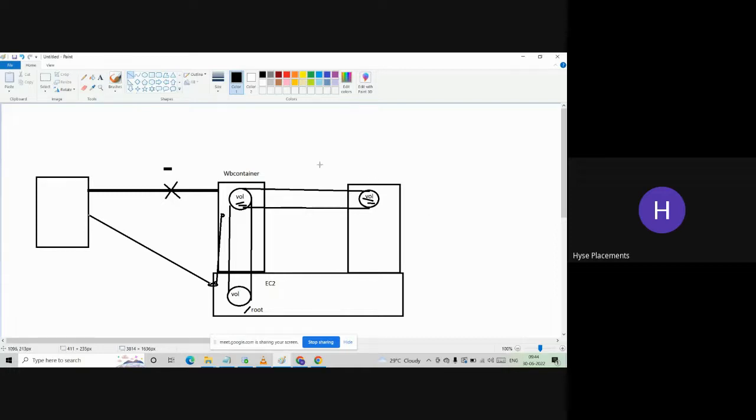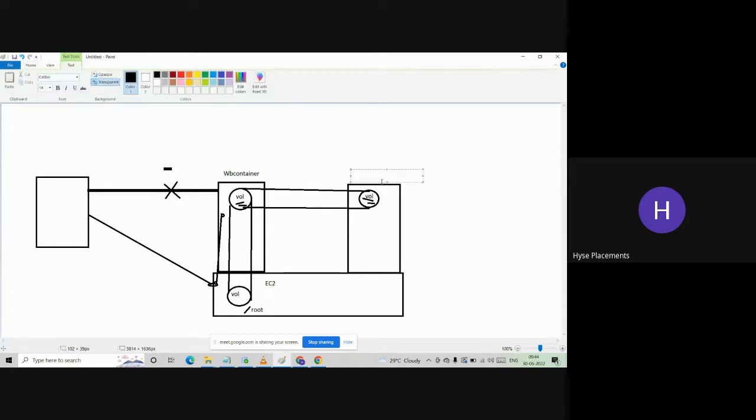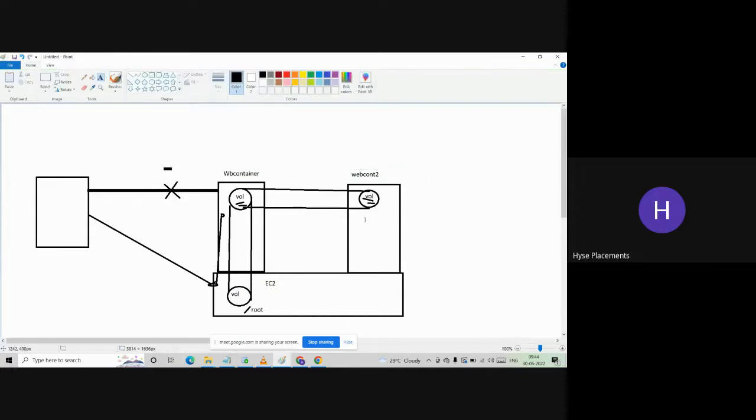Similarly, in this machine I have installed one more web package, web container 2. If I want to access this container, here also I have to open one port. This port is already connected to this one. I cannot connect this port again with this port. This linking is wrong.